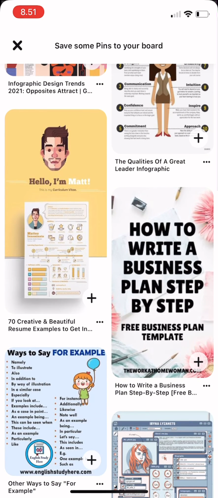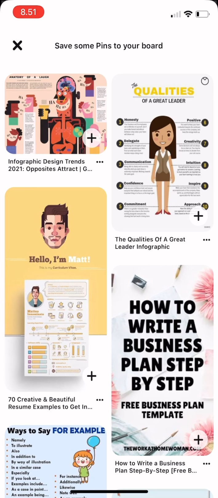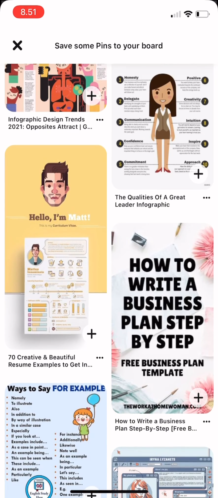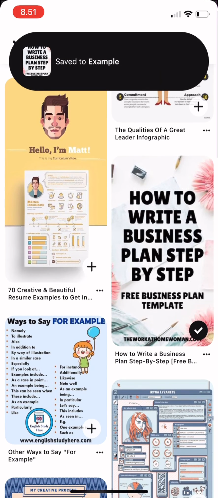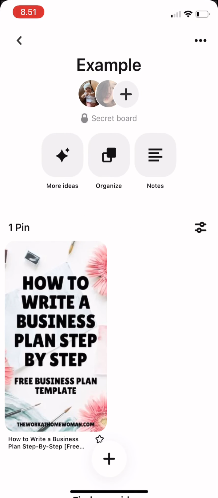So now you can save some pins to share on your board, for example that one. So I can just press the plus button, and then it's saved to the board that I have created.